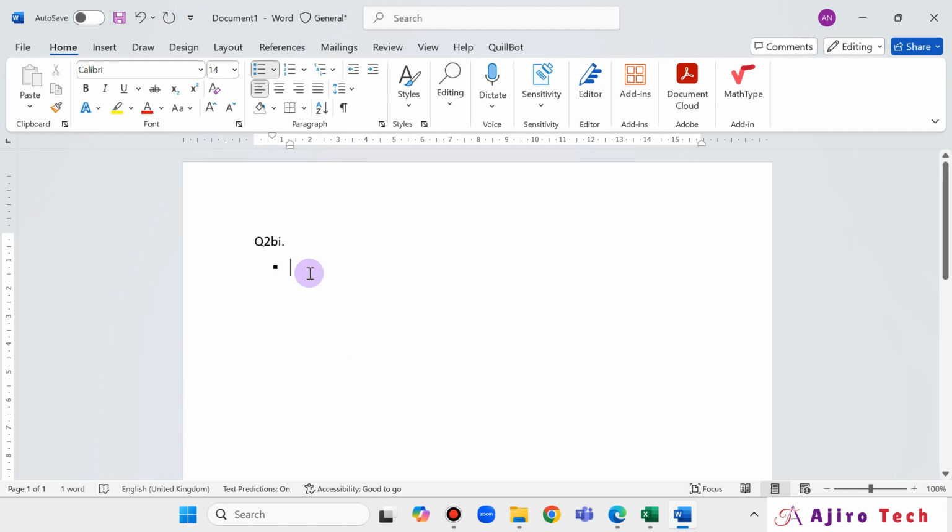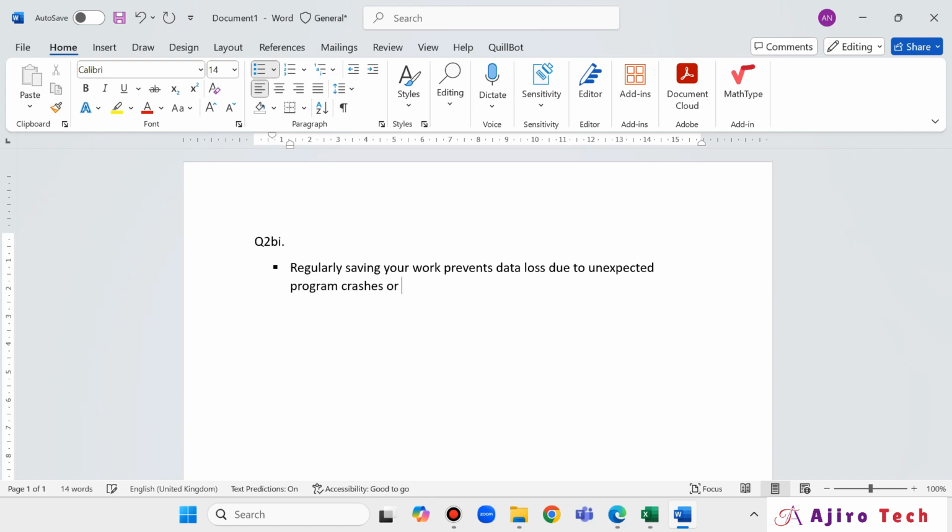All right. So the first one I have is, regularly, especially if you're using a desktop computer, saving your work. Very important. If you don't do that and there's a power failure, you know what that means. Saving your work. Regularly saving your work prevents data loss due to unexpected program crashes or power outage. Those are the precautions you have to take.